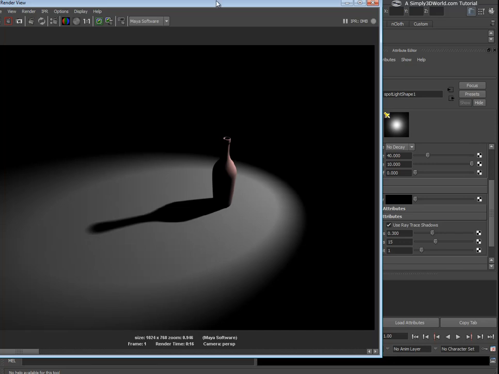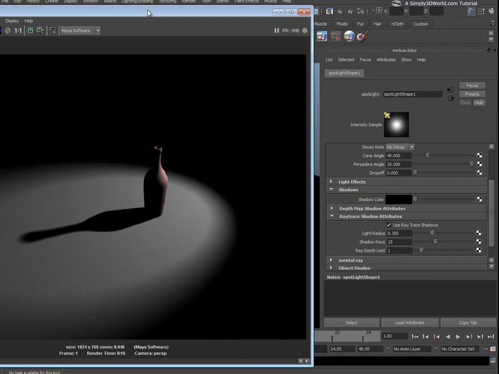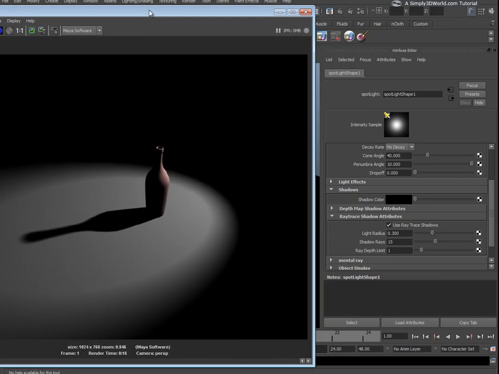So ray depth limit is an attribute that will matter when you're working with reflections and refractions. It doesn't really matter that much to us here. Basically, higher values here will allow ray traced shadows to appear within a greater number of repeating reflections or refractions.